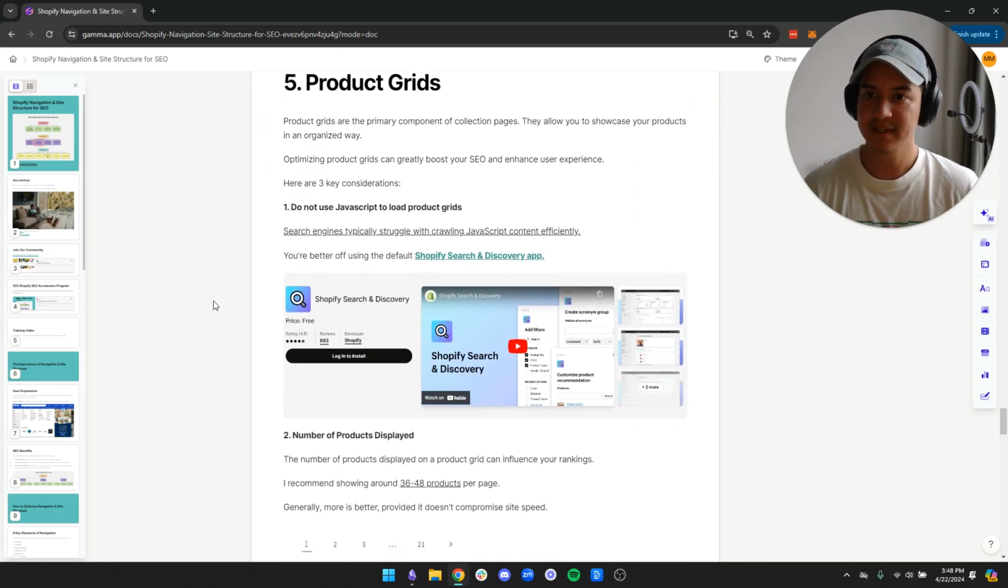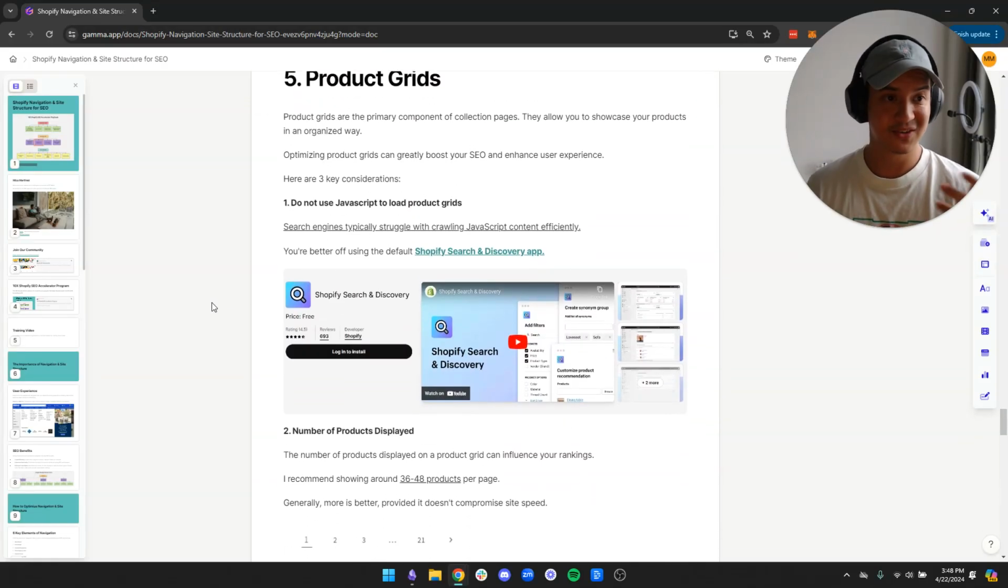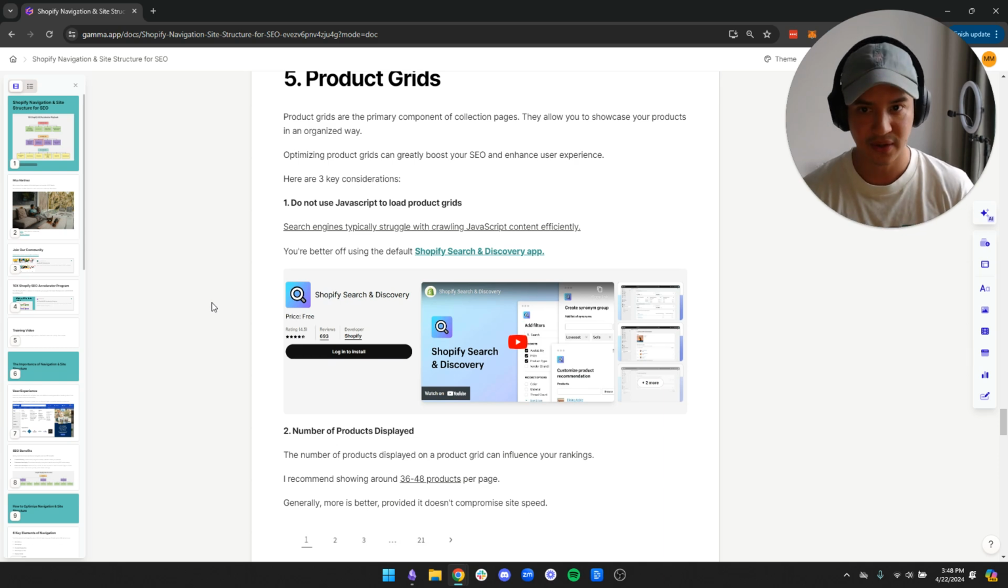Okay. Next, product grids. So product grids are the primary component of collection pages. They allow you to showcase your products, right?